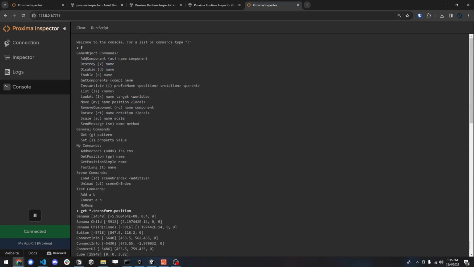You can move objects, rotate them, scale them, send messages if you want a particular method to be called. You can enumerate the components, create and destroy objects, and so on. These get and set properties are particularly powerful. They use reflection to find any property on the game object and attempt to get it or set it.